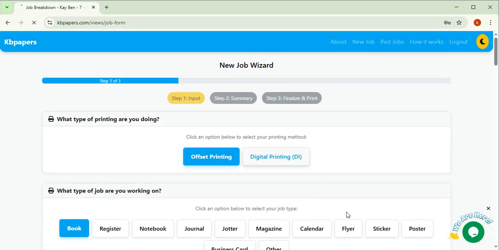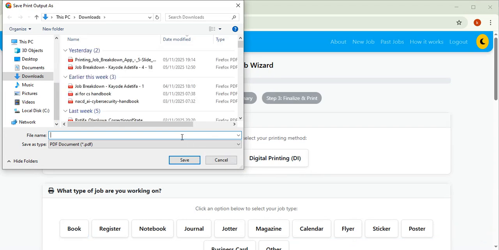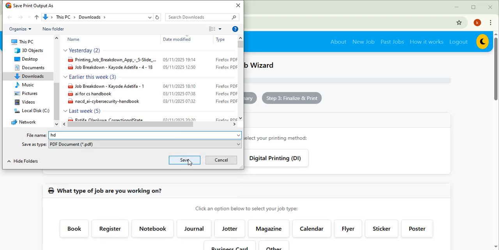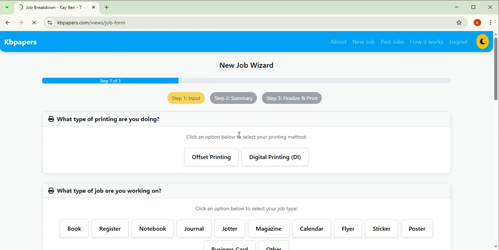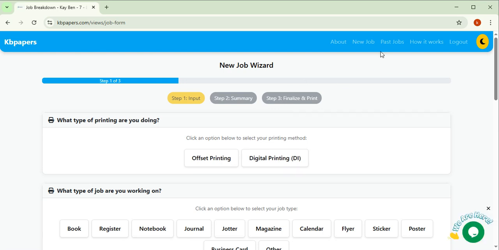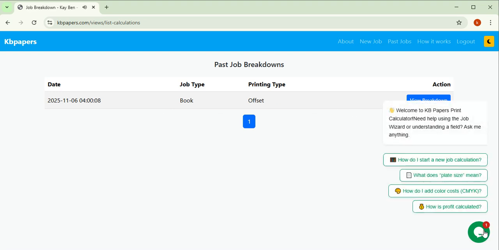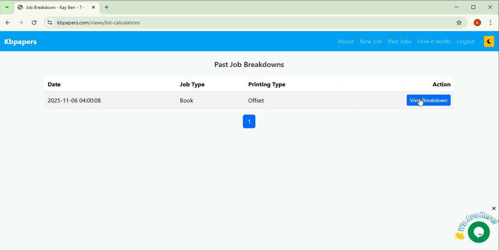Then let me save it. So I have saved it like that. Yes, it has already been saved. Now if we go to the menus, we have new jobs, then we have past jobs. If you click on past jobs, yes, you can see we have it. This is the just concluded job.